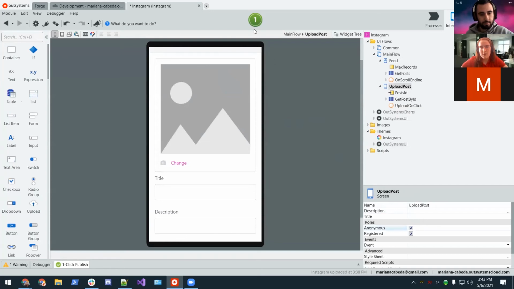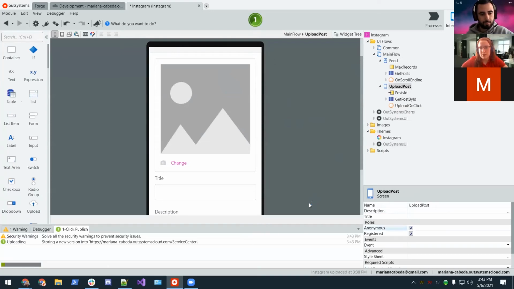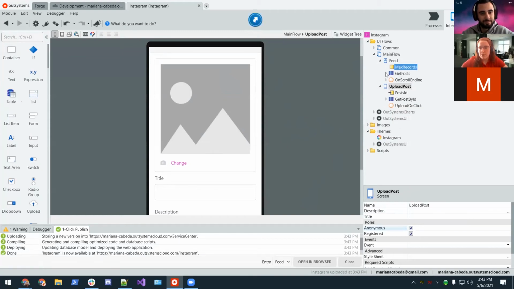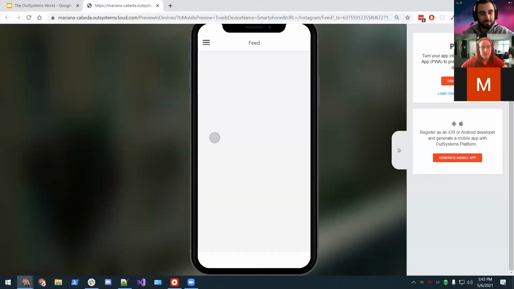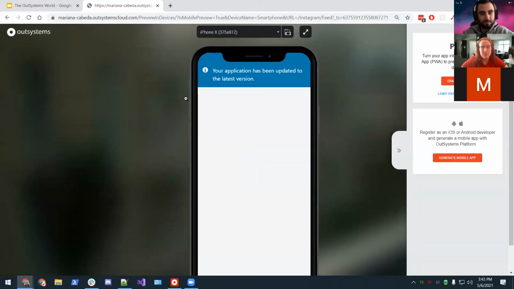Once again, let's make it anonymous so that we don't have to log in to see it for the purposes of a prototype. And now while we wait for it to finish publishing, just a couple of seconds. Okay, so we are back here on our application. If we refresh, we get the notification that the application was updated because we added more things to it.